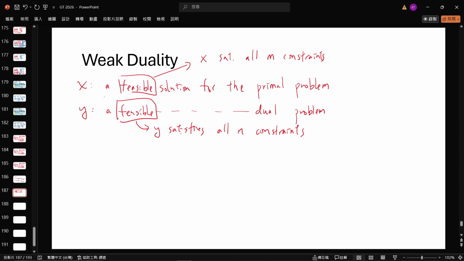All right, so the weak duality basically says this. So this is the objective value.